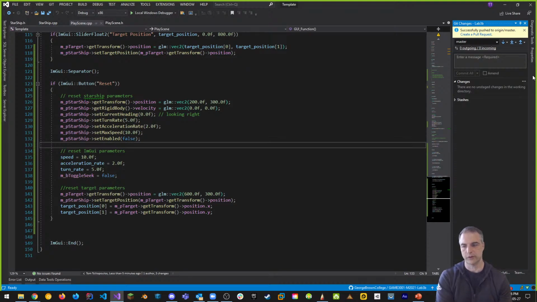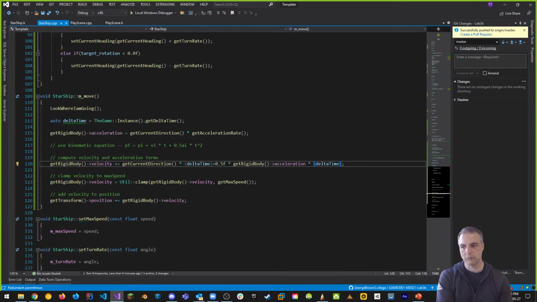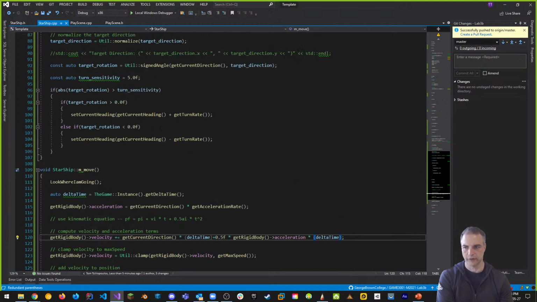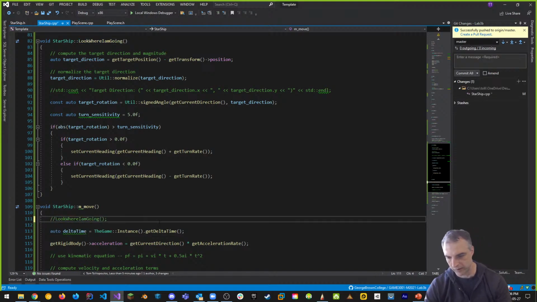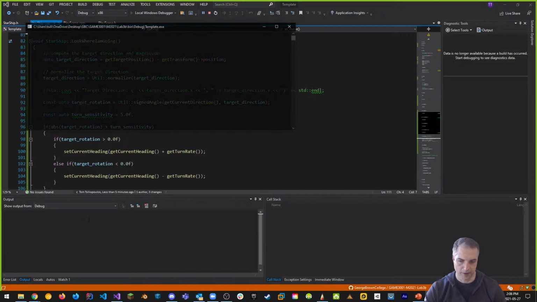The other thing I want to point out to you is this, that inside my starship.cpp, the way the move function is set up, it can only ever do seek, because guess what? It always looks where you're going. It's always doing that. So if I turn this off for now, let's say I don't want to look for where I'm going, and I run it, what will this look like if I'm not looking where I'm going?